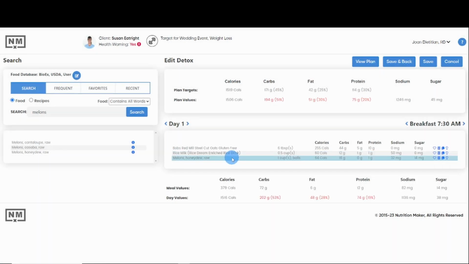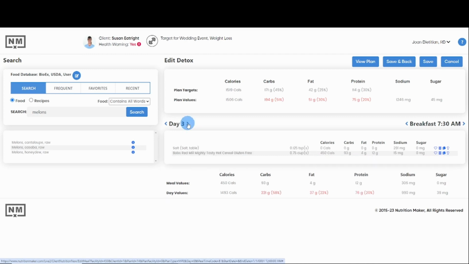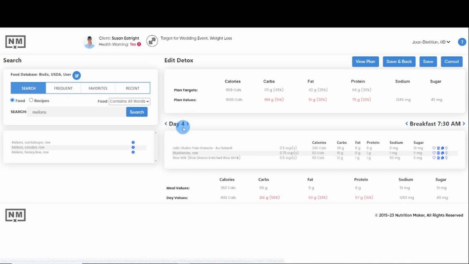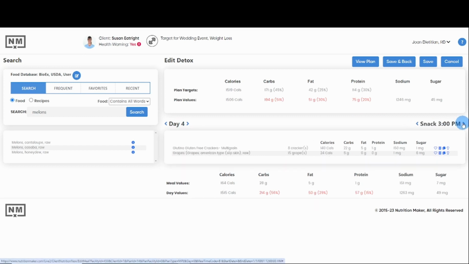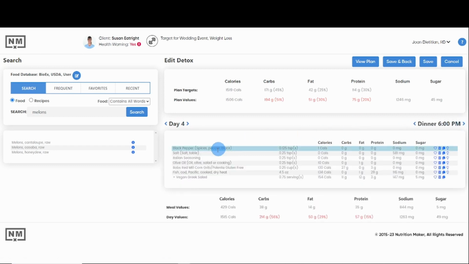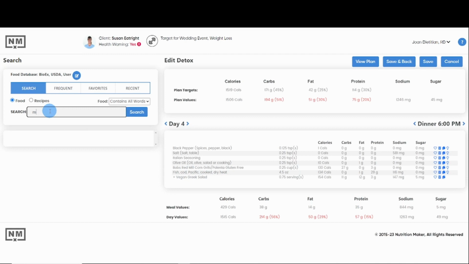Okay, let's look at another example. Now, for this example, we know our client doesn't like cod, and we know that day 4 for dinner has cod. So we're going to cruise over here to day 4. Over here to the right, we're going to go through lunch, snack, and dinner, and we locate cod right here. So now we want to search. Let's go back to the search option here on the left.